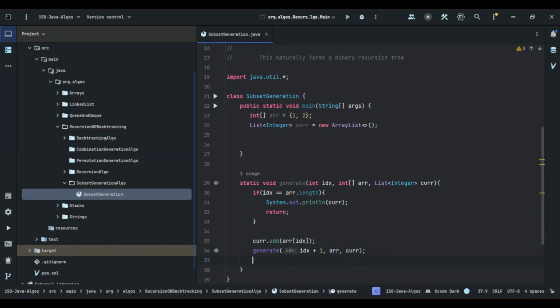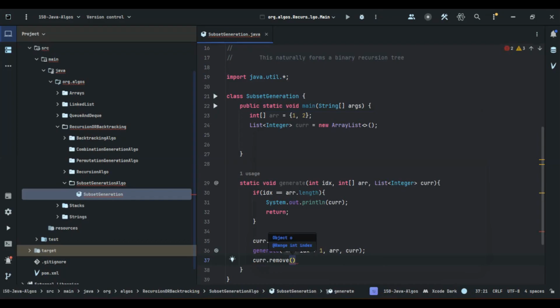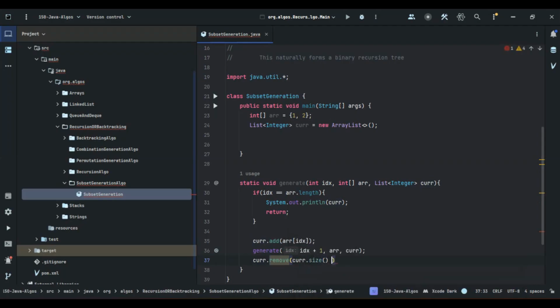Next, we have to backtrack, meaning we have to undo the include. So I'll just go with the current dot remove actually. We have to unchoose here, right? I'll just go with the current dot size minus one. We are just backtracking here, meaning we are undoing the include.